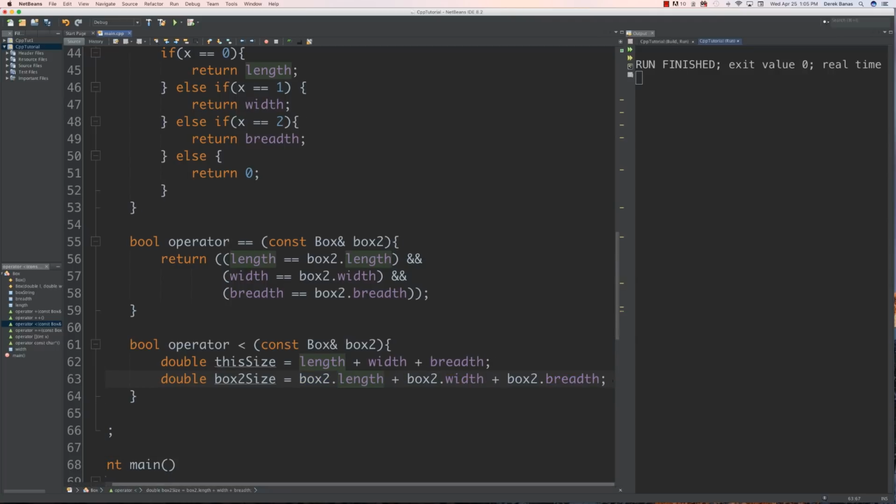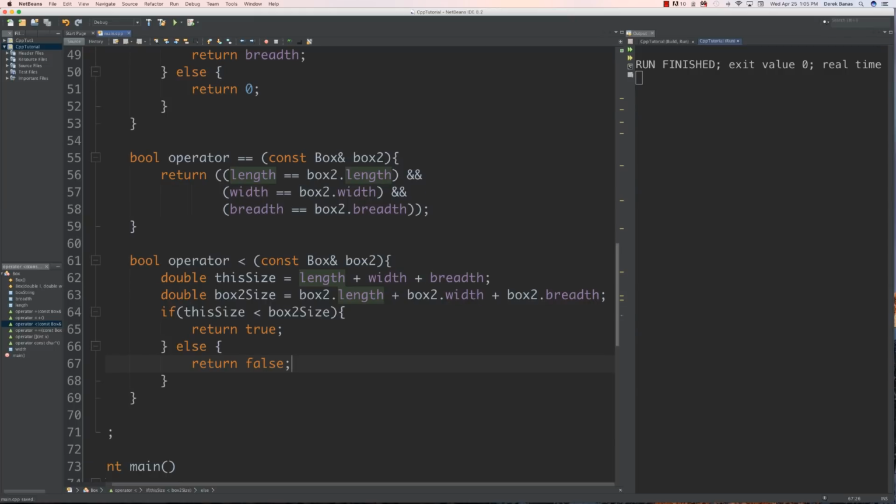All right, so now that we have those two set up that way, what we can do is say, if this size is less than the box2 size, well, in that situation I'm going to return true, and otherwise, else, I am going to return false. All right, so there we go, and there's another one down. You can see how quickly you can just bang these out.